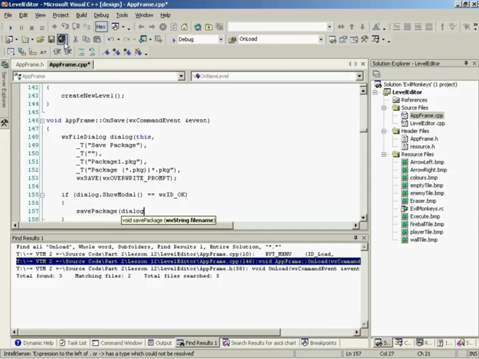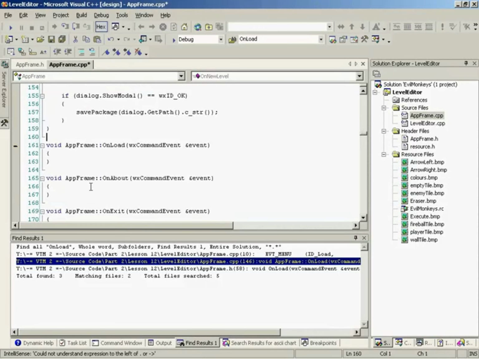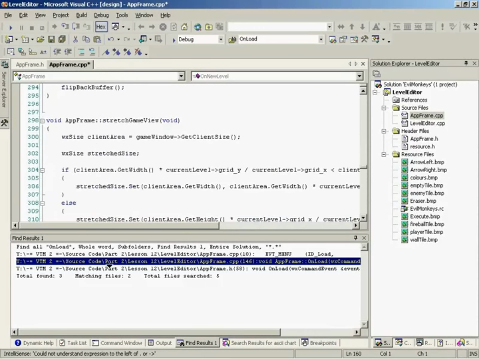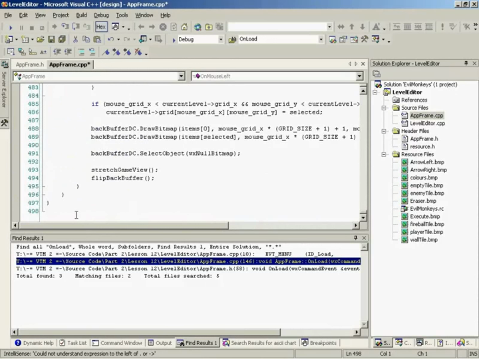So SavePackage dialog.GetPath, which is a member function of the wxFileDialog. That's going to return to us the path, and we're going to convert that to a character string so that we can pass that into SavePackage. So with that, let's go ahead and implement the SavePackage function. Let's go all the way down to the bottom and implement this guy.